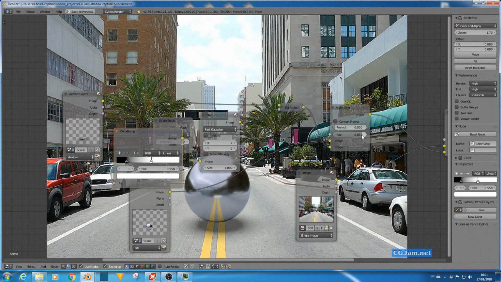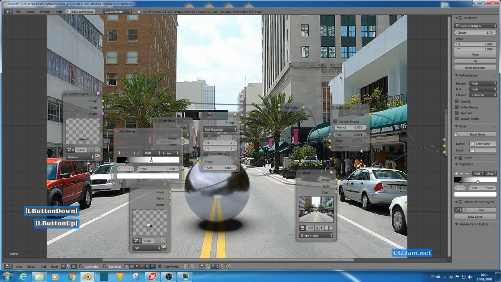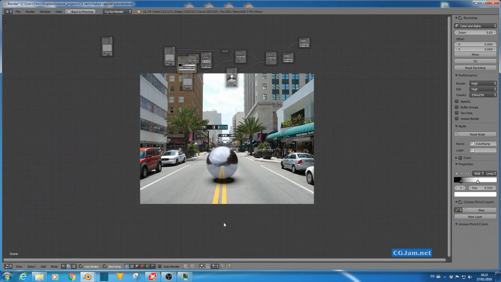So we need to adjust this with just the smallest fraction of the factor, and I'm going to set it to 0.99, which will just give us that see-through of the road without darkening the shadows, because that should match now better with the other shadows in the road. You can see the yellow lines through it.